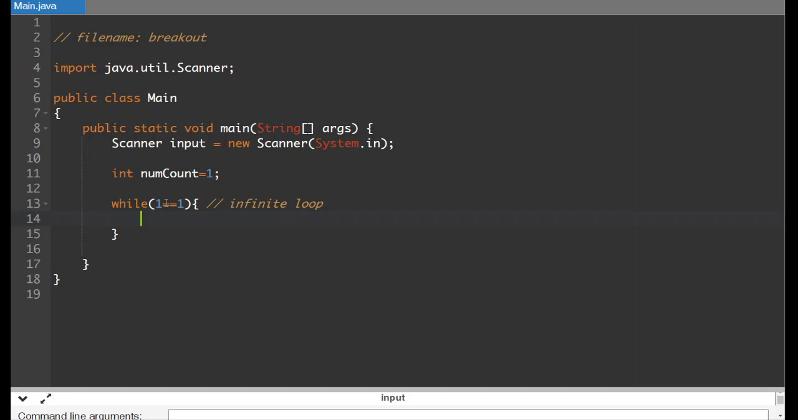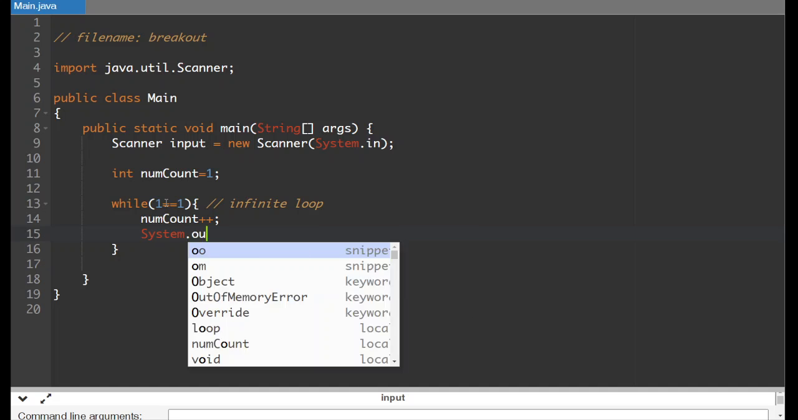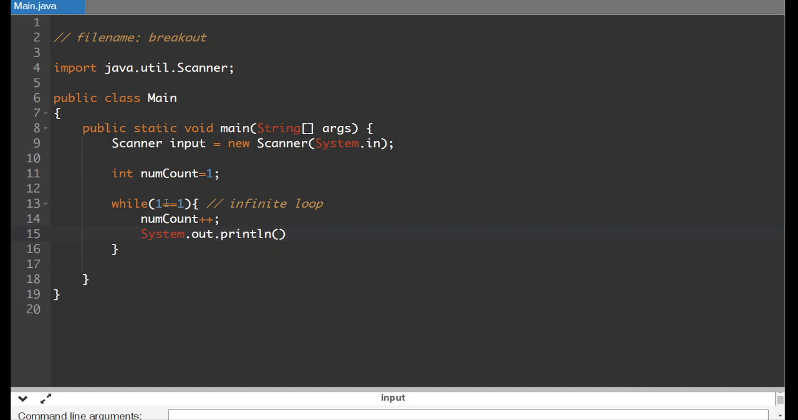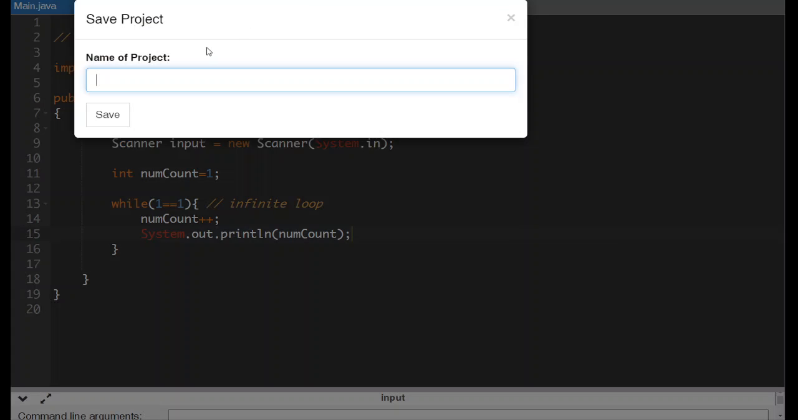So what I'm going to do here is increase the num count every time. And then I'm going to print it out. System.out.println num count. Now, let's take a look at what this is going to do. And it's always a good idea to make sure that you've got it saved before you go ahead and do this. Sometimes it has a little bit of a difficulty thing. So I'm going to save this as breakout.